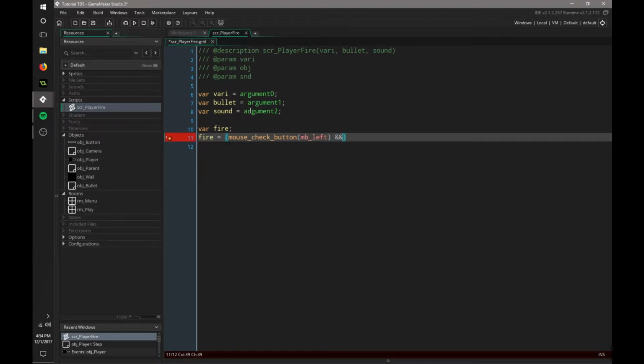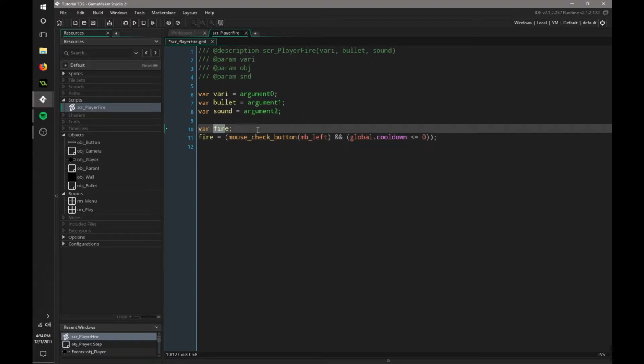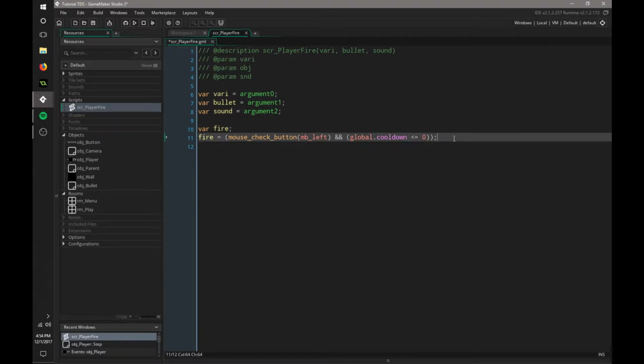We also need to check if our cooldown, which I don't think we set this up yet. Yeah, I think we did. Var cooldown is less than or equal to 0. And that's all you need for that. So now instead of saying if mouse check button pressed and global dot cooldown is less than 0, we can just say if fire, or just fire, and that will return this value.